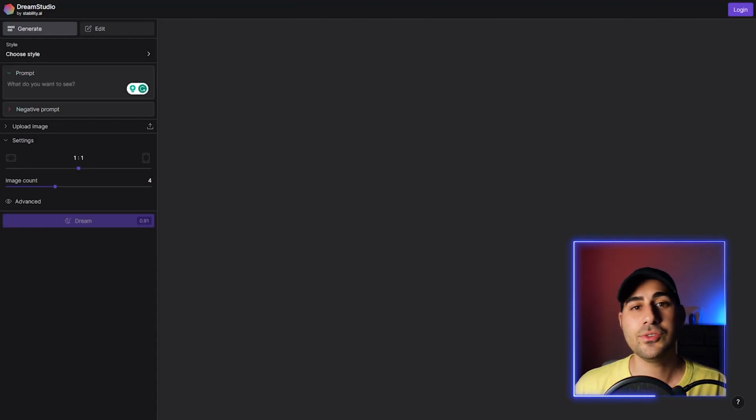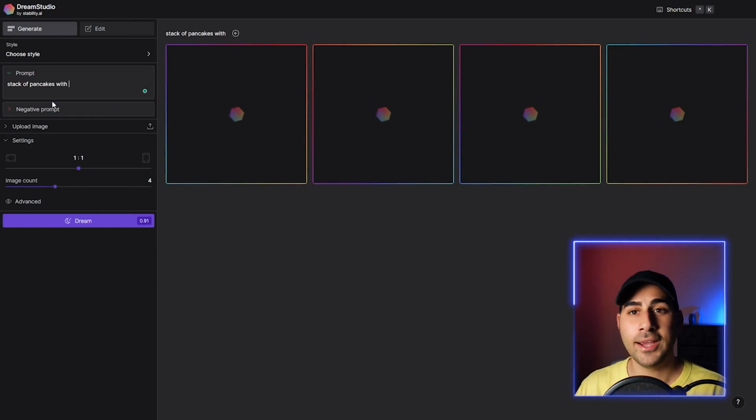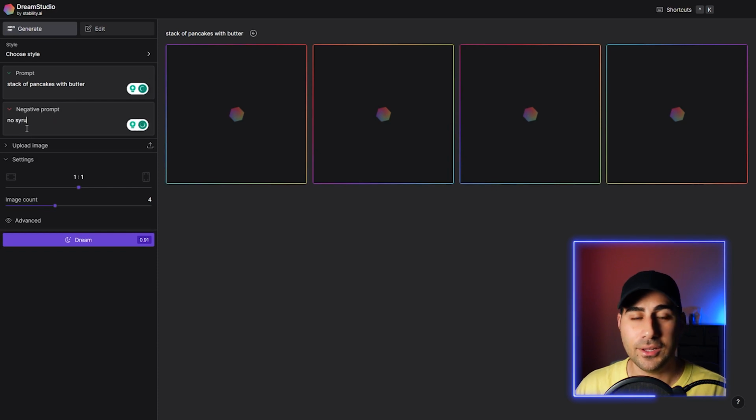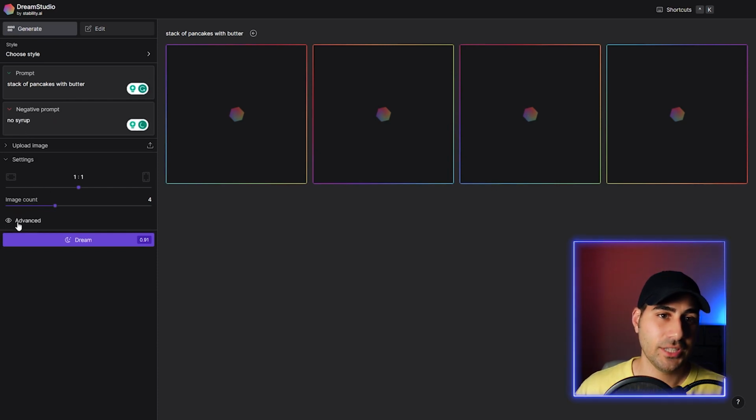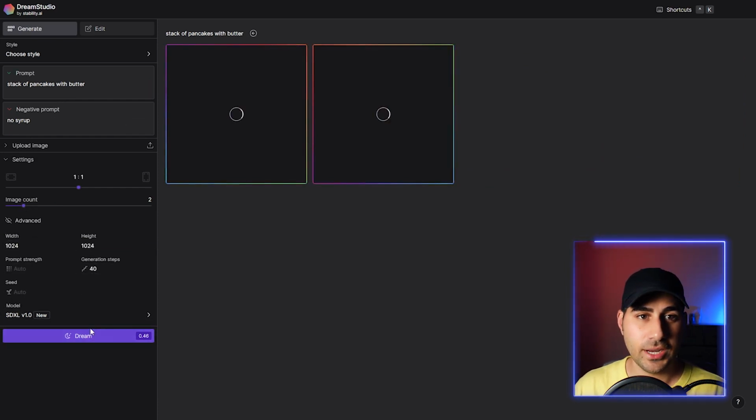This is called Dream Studio by Stability AI. As you can see here, we have the ability once again to type in a prompt and then also a negative prompt. For the prompt portion, I'm just going to type in stack of pancakes with butter. For negative prompt, this is basically your way of telling the generator what to not include in the image. For this example, I'll just type in no syrup, as I want the outputted images to just be the pancakes with butter. Then you can adjust the aspect ratio, the number of images, and then ultimately just click on Dream.